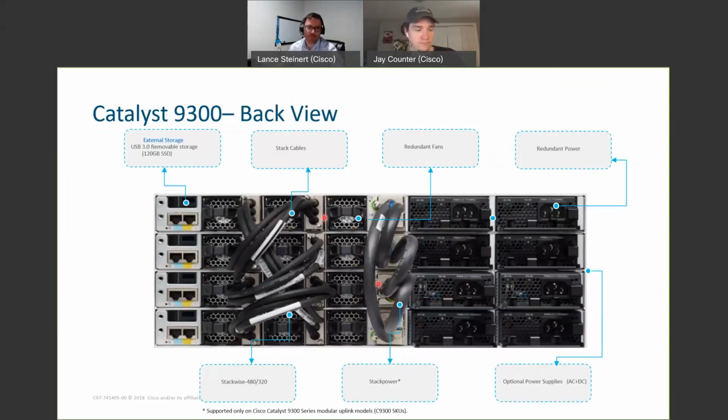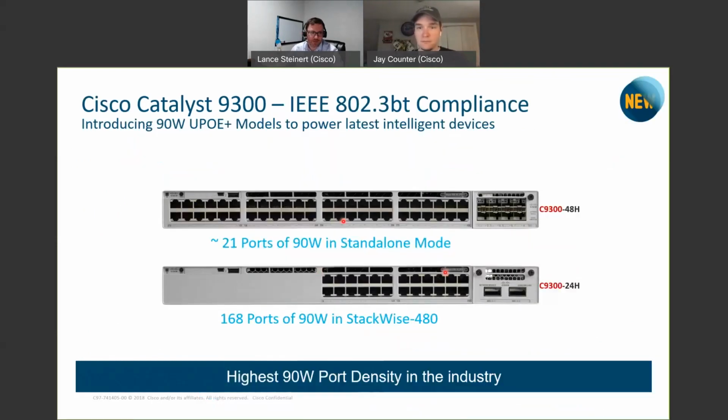And this is the stacking with the power stacking that, if you were in the 3850 family, we're used to seeing here. Almost the exact same cables with the stacking and the power stack with your power supplies here. This is what we talked about, the PoE: 21 ports of 90 watts standalone if you get the 48 HX, or if you join with 24.